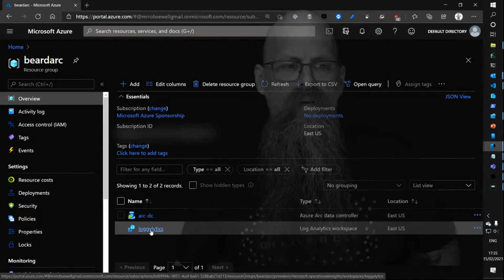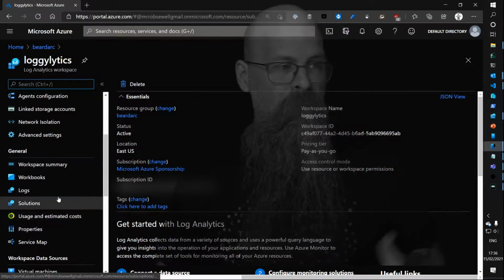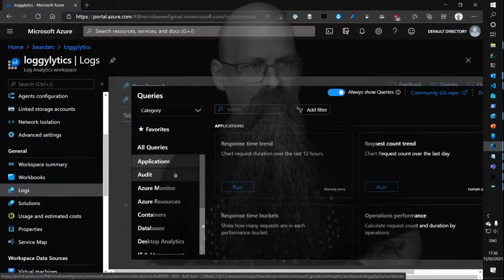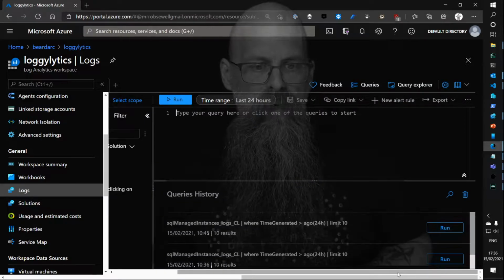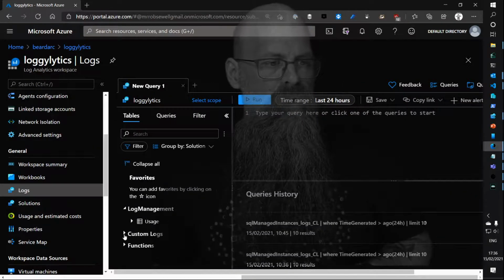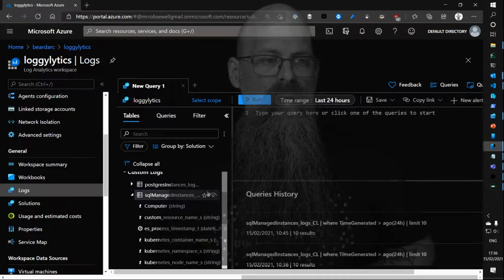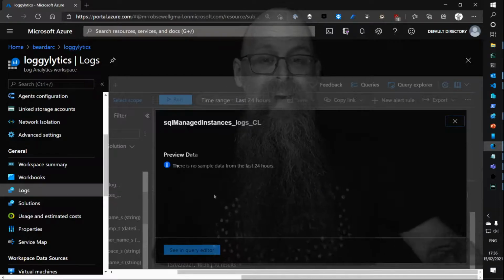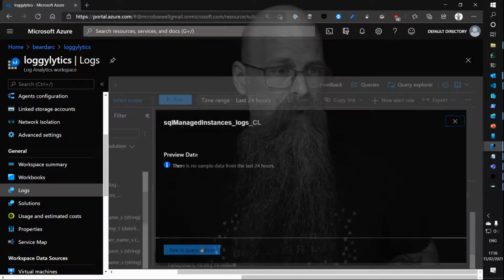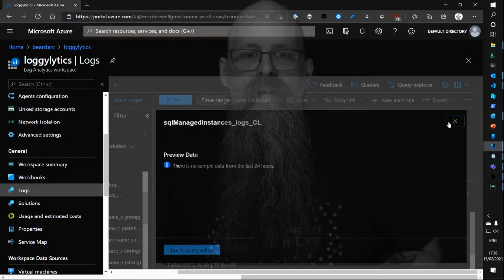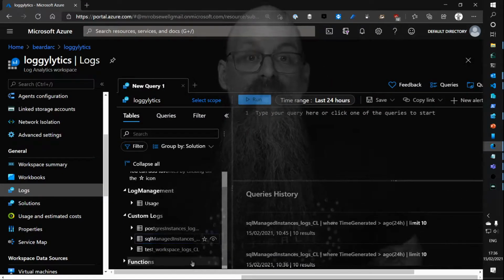If we have a look in the Log Analytics workspace, easy for me to say, we can click on logs, and we will close this little pop-up for now and have a look at our tables. You can see under custom logs, we actually have some data. This is data that I exported out of the data controller and uploaded into Azure Arc. There's no sample data from the last 24 hours. But you can see that because I've got a table available in my logs, there was some data there.